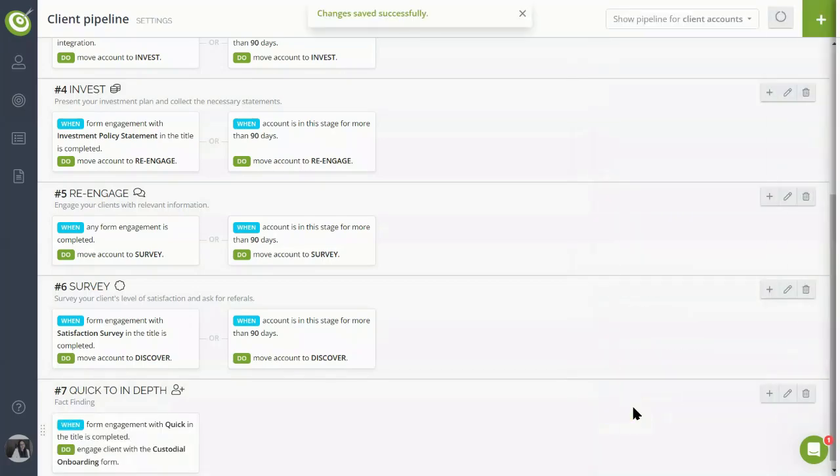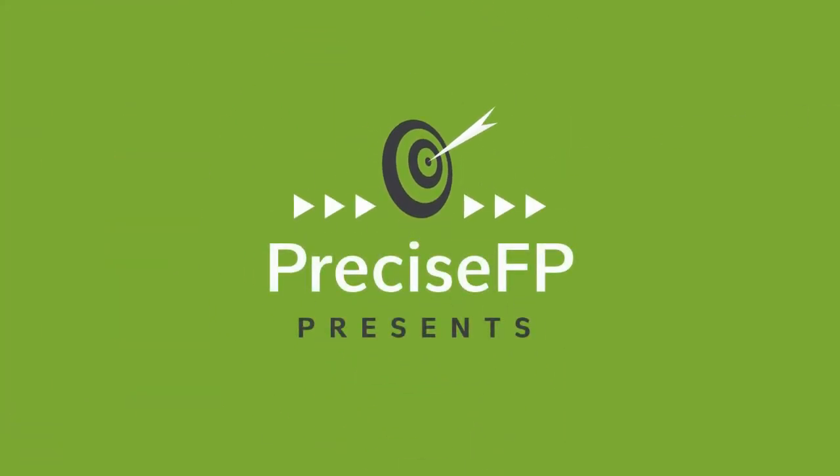And from there, I just created a set it and forget it process. When I send somebody the quick fact finder and they complete that, it's going to automatically send them the more in-depth one, that custodial onboarding fact finder that I really like, and it will be pre-filled as well.